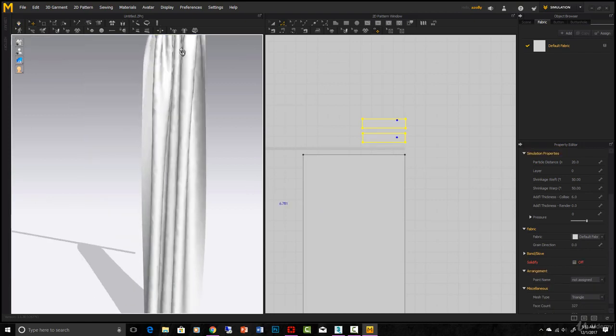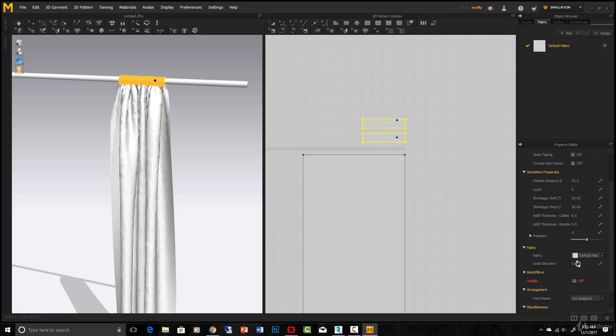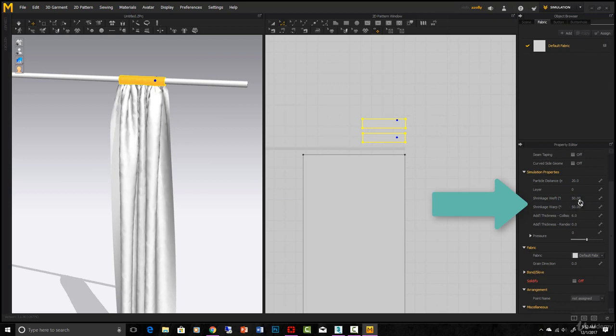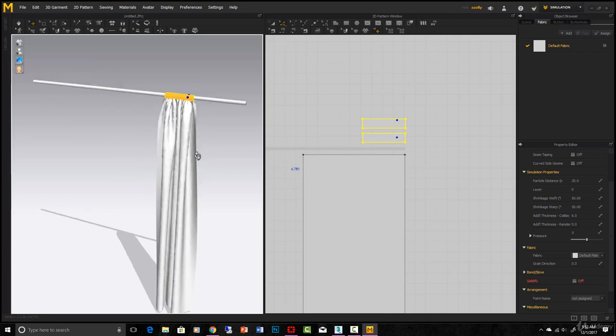Okay, to fix that thing tearing through, I've actually had more success by just turning off Solidify, but using the shrinkage weft and shrinkage warp numbers. I had it set at 100. If I put it to 50, then it doesn't give that thing as much leeway to stretch and warp, so it was not able to tear through the curtain rod. But there we are with the nice curtain.